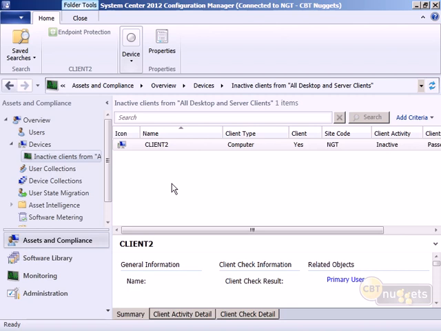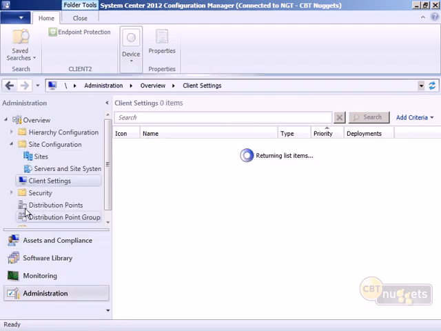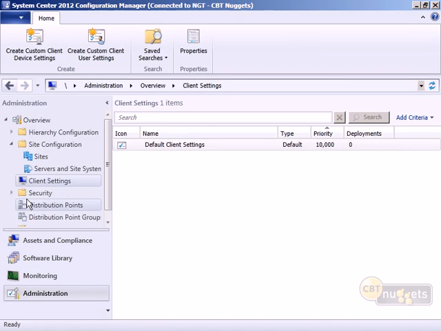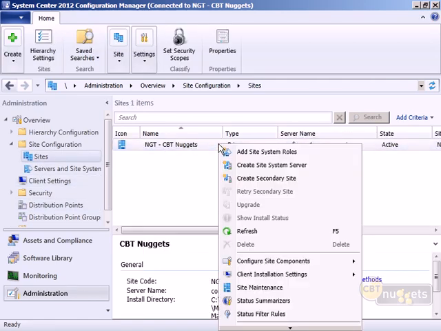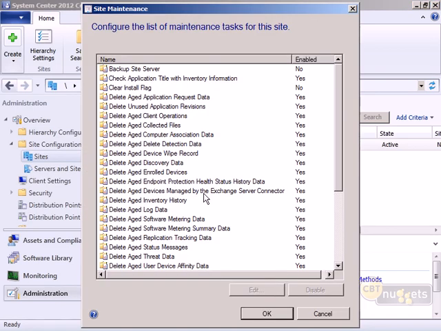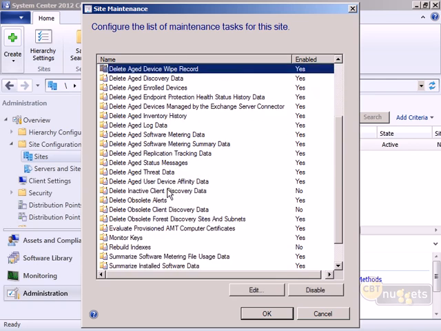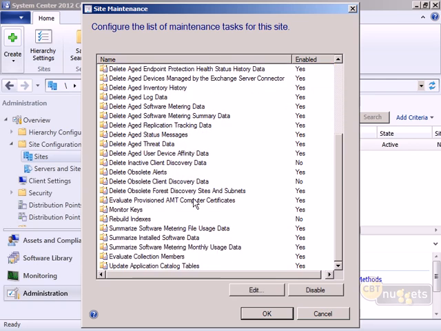Now, in addition to dealing with all these clients, there are also a number of site maintenance tasks that need to occur. These site maintenance tasks are essentially the different types of care and feeding activities that need to occur on a regular basis just to keep your Config Manager site healthy. If I take a look here at sites and right-click on one of the sites that I have, you'll notice this site maintenance item. And there is a long list here of site maintenance tasks that are installed and running by default. As you'll notice, most of these tasks deal with just simply eliminating the data that is no longer relevant for your world.